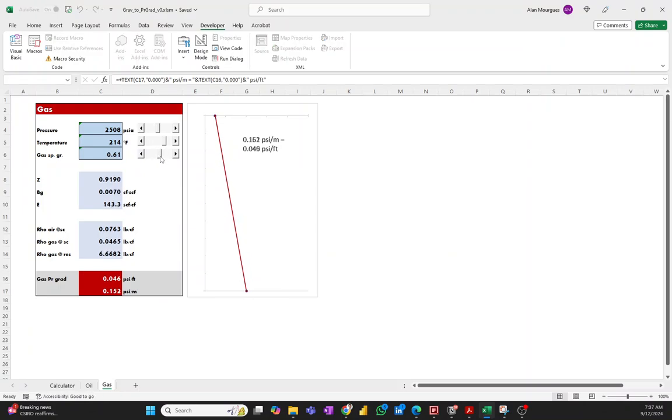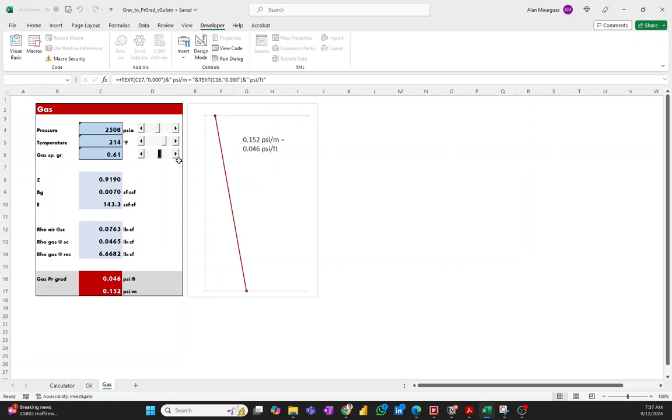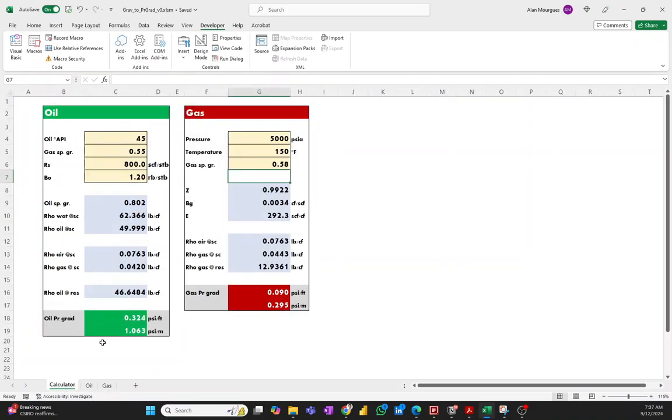Okay, so there you go. A simple calculator for you to type into these yellow cells and a couple of extra utilities for you to see the impacts of the parameters on the resulting pressure gradient. Enjoy.